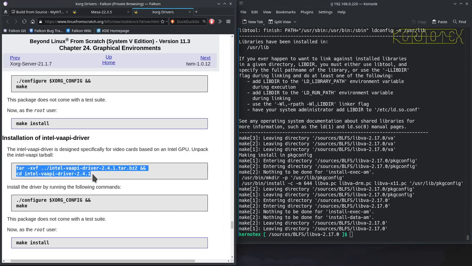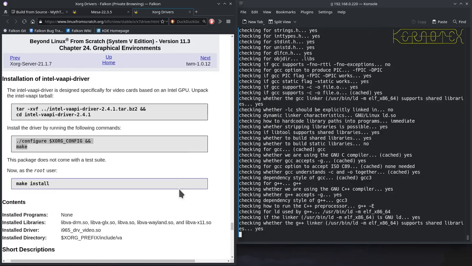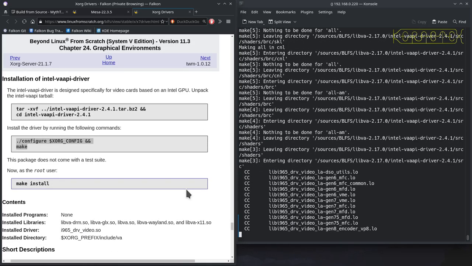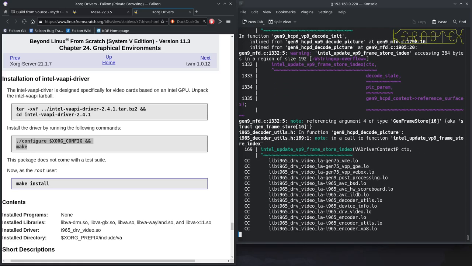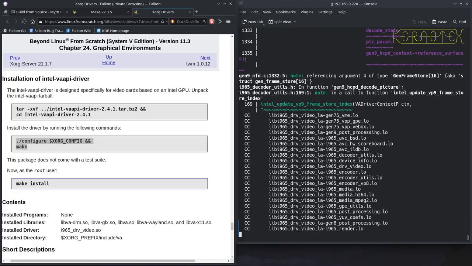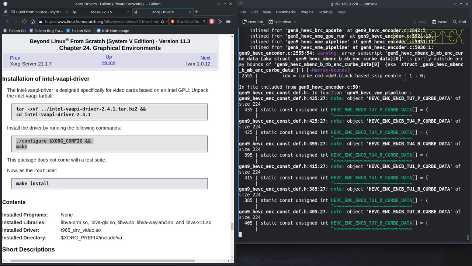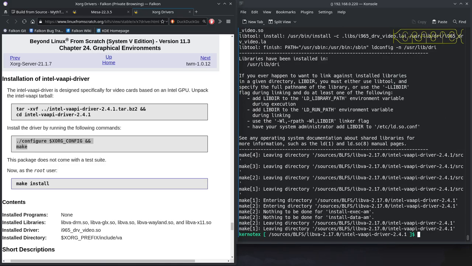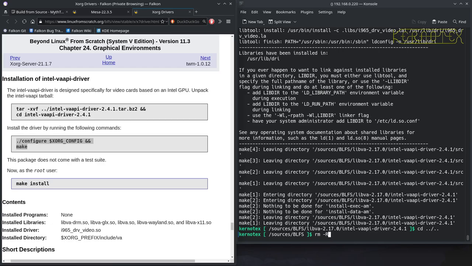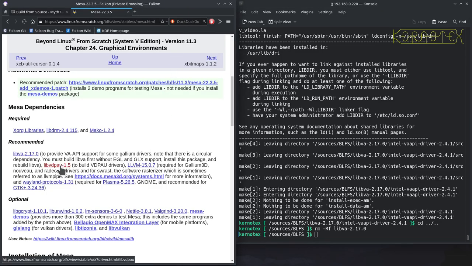And then we can just copy and paste these commands to build the VA API driver for Intel. Again, similar commands. Okay, that's done. Now let's install. So that's complete. So what else we've got? VDPAU we don't need.